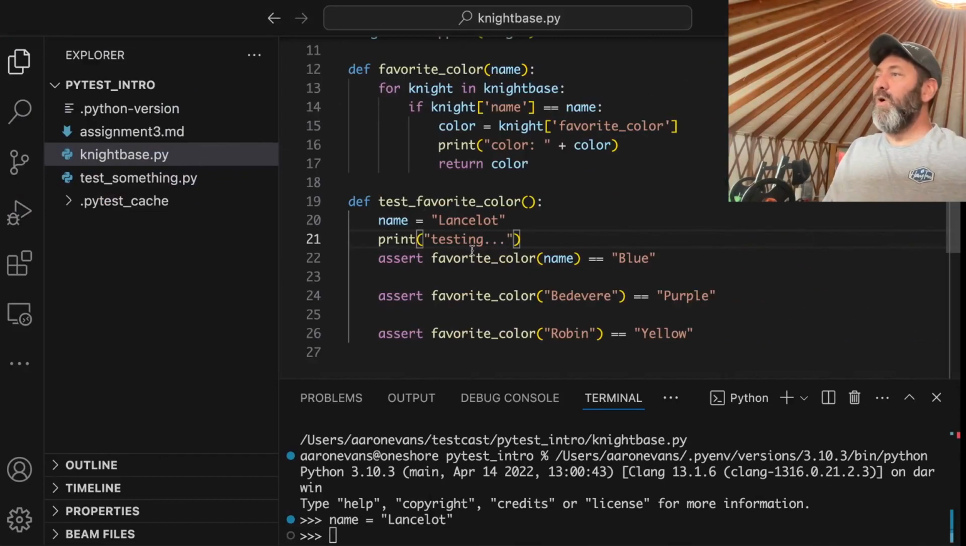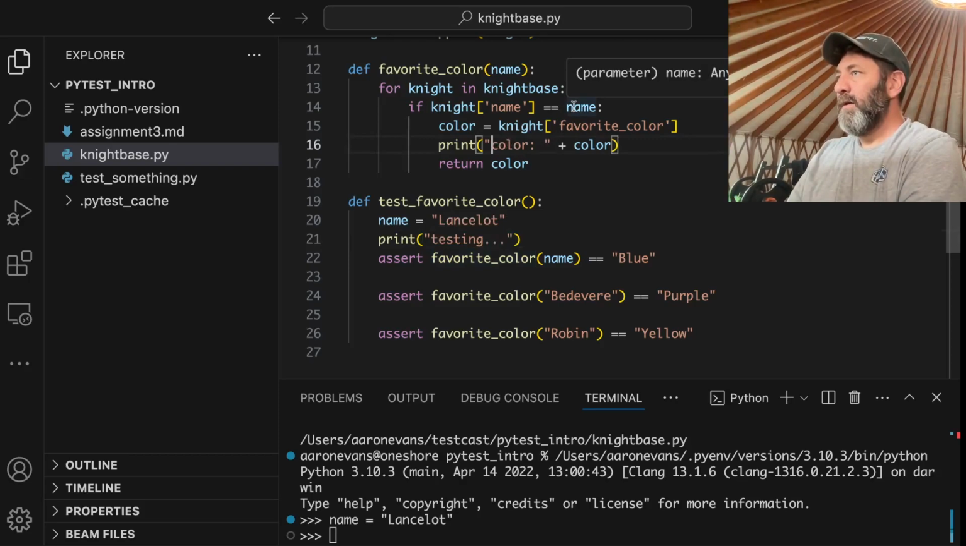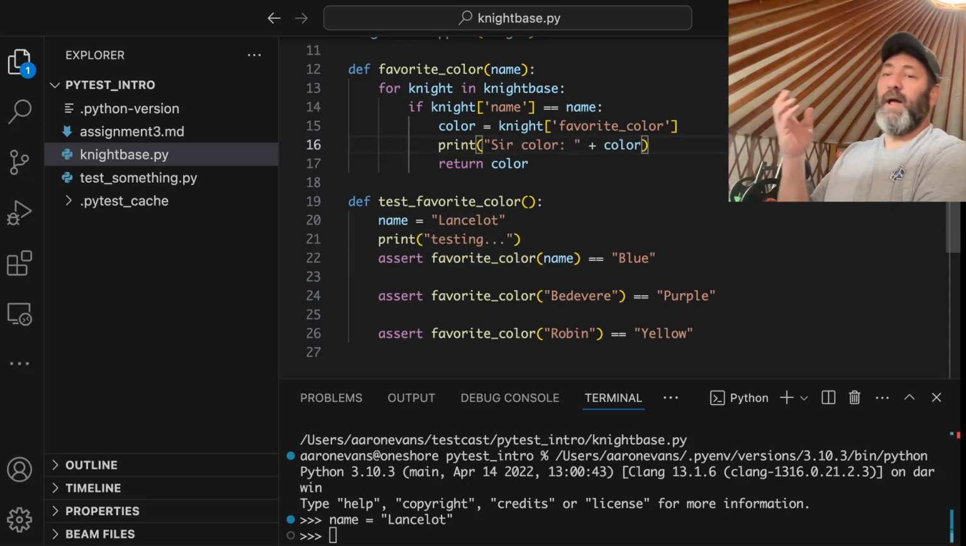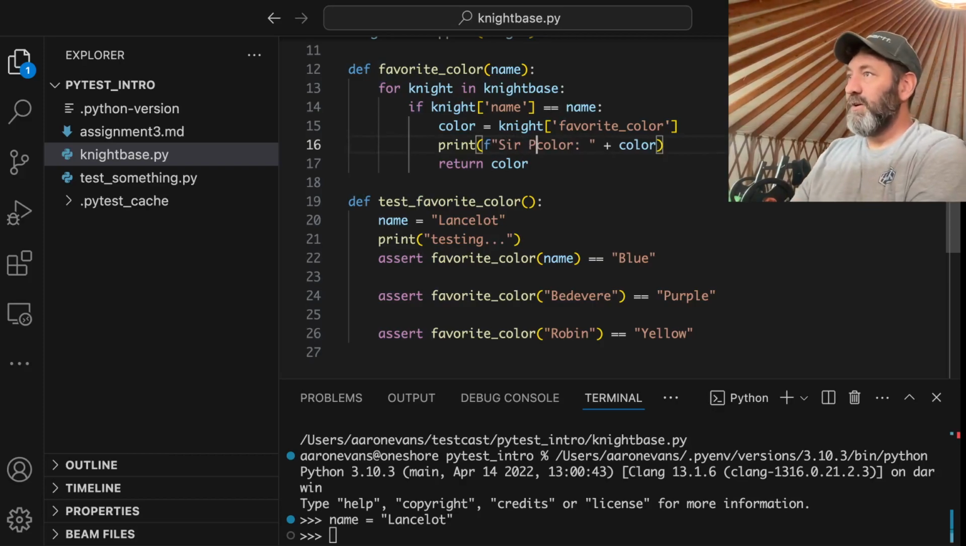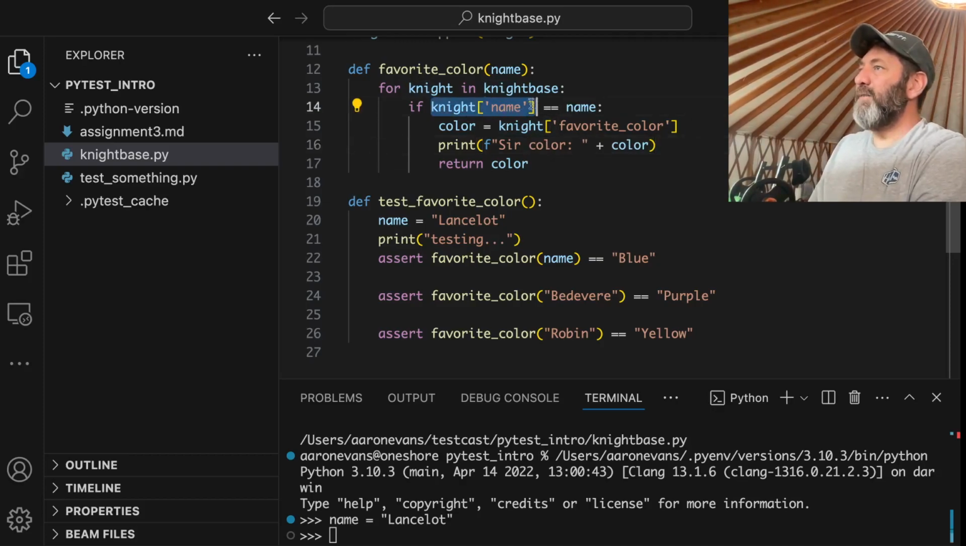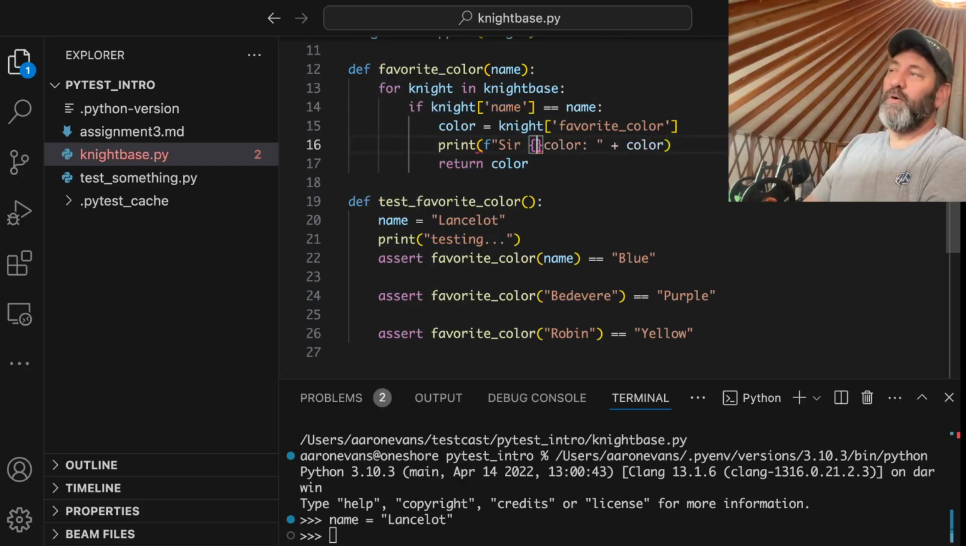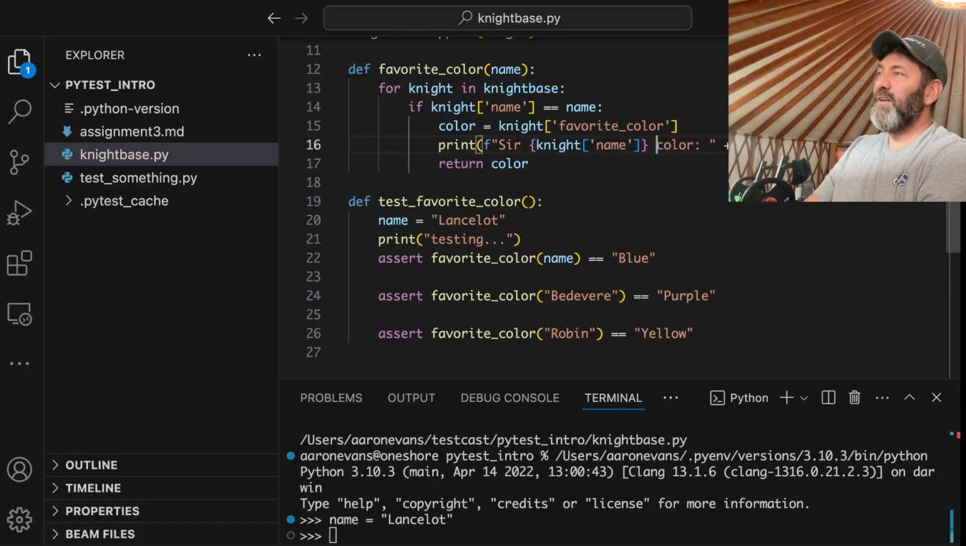And even more, we could print Sir. I haven't shown you guys format strings, right? If you print an F string, so I can do Sir, and then by putting that F in front of my string, it allows me to, again, we're overloading these curly braces, but this will insert the value in here.